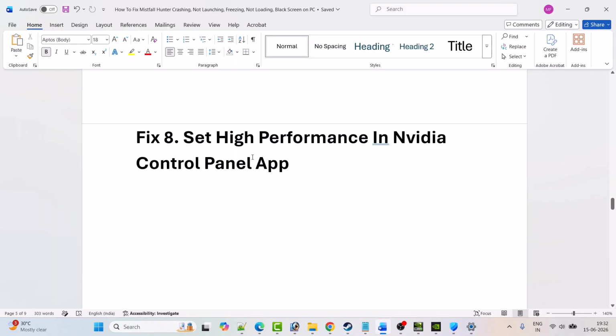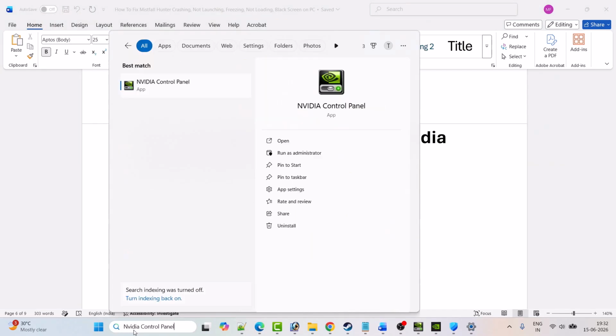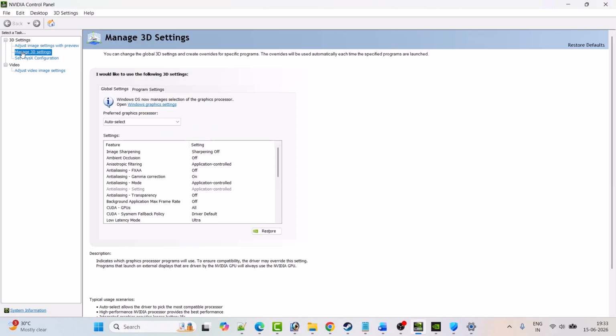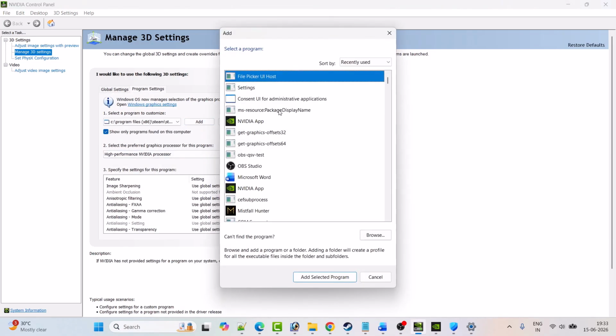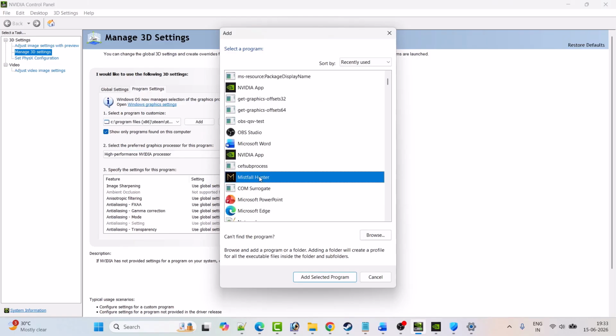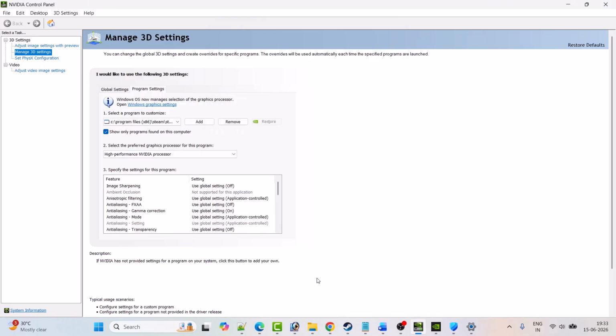Fix 8. Set high performance in NVIDIA control panel app. So in Windows search, type NVIDIA control panel and then open the NVIDIA control panel. Now go to manage 3D settings, then click on program settings, then click on add. From the list over here, look for Mistfall Hunter. Here it is, select it and then click on add selected programs.